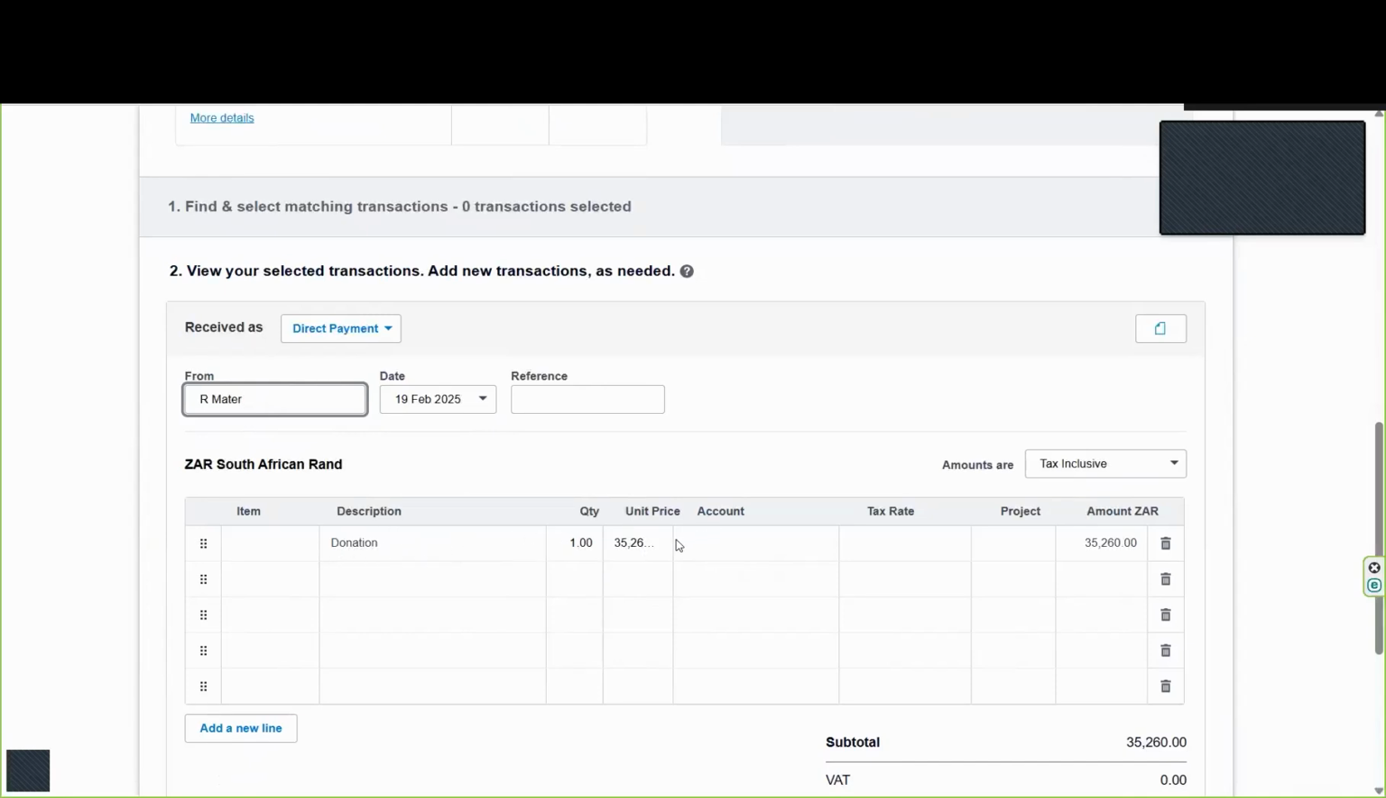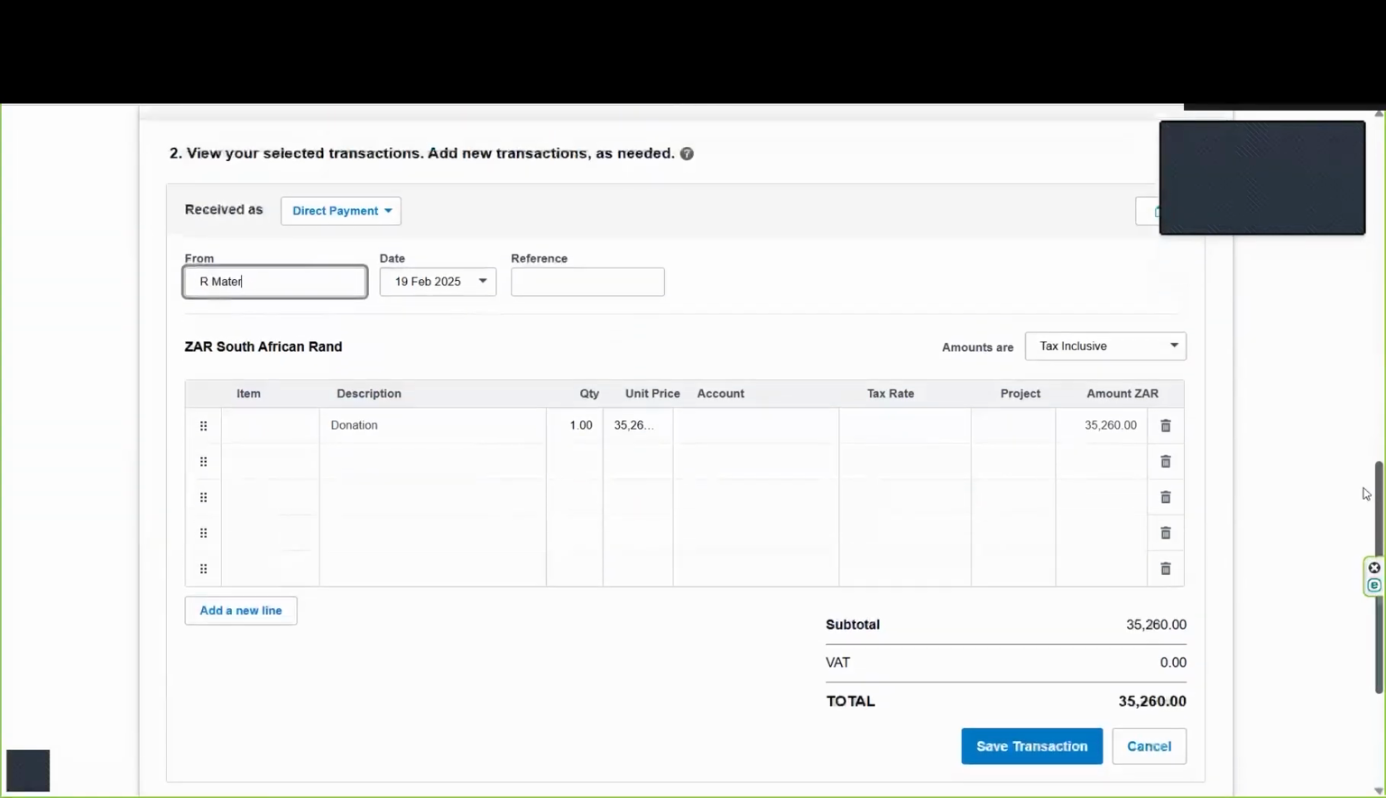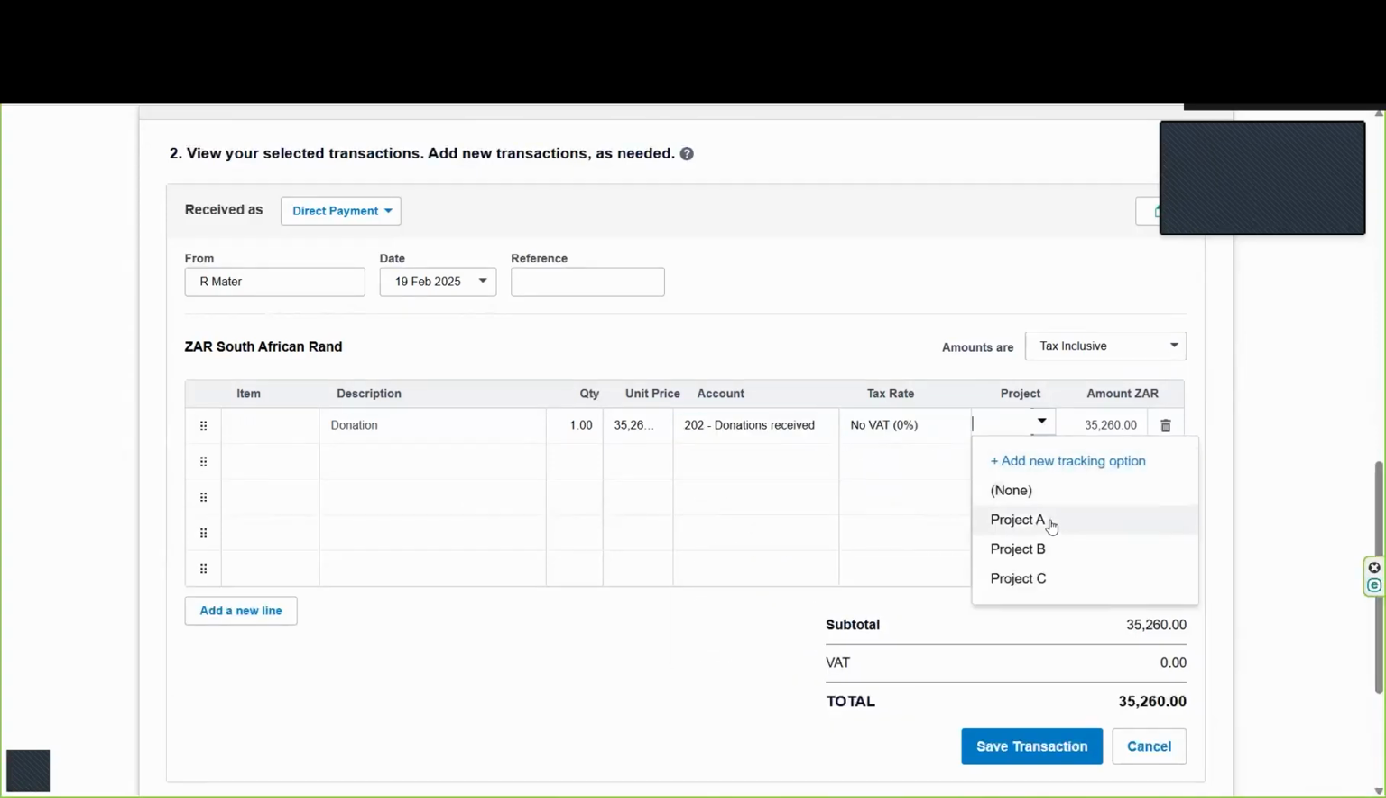So we now need to allocate this. Always keep in mind that you always need to balance back to the transaction itself. So I'm just going to show you, if I want to allocate this to donations received, and I want to allocate it to maybe 3 projects, right? So if I allocate the full amount to project A, and then I'm going to go here, and then I'm going to do a little formula.